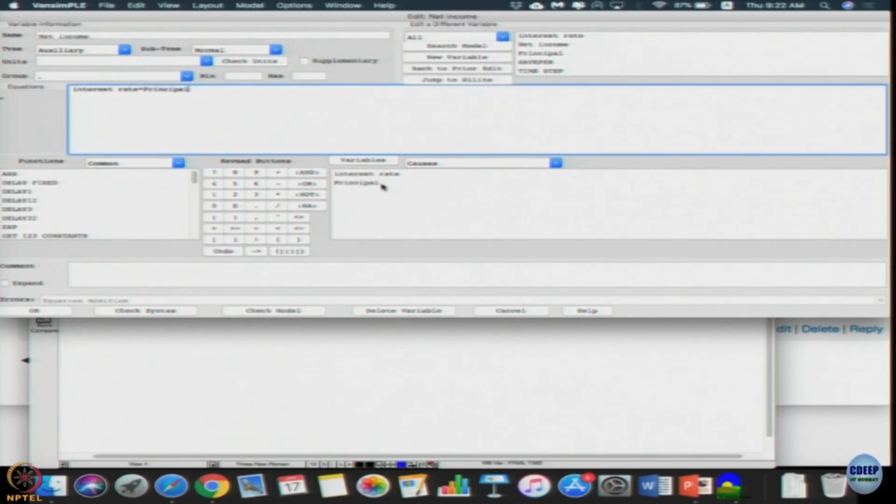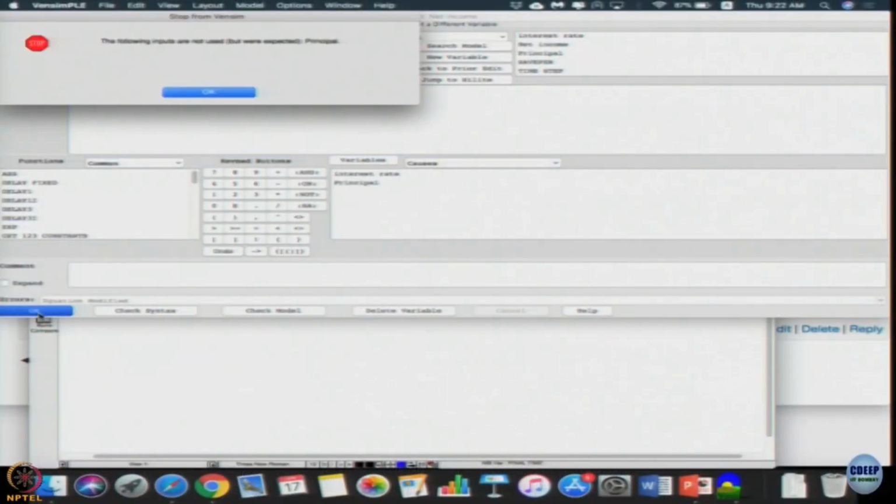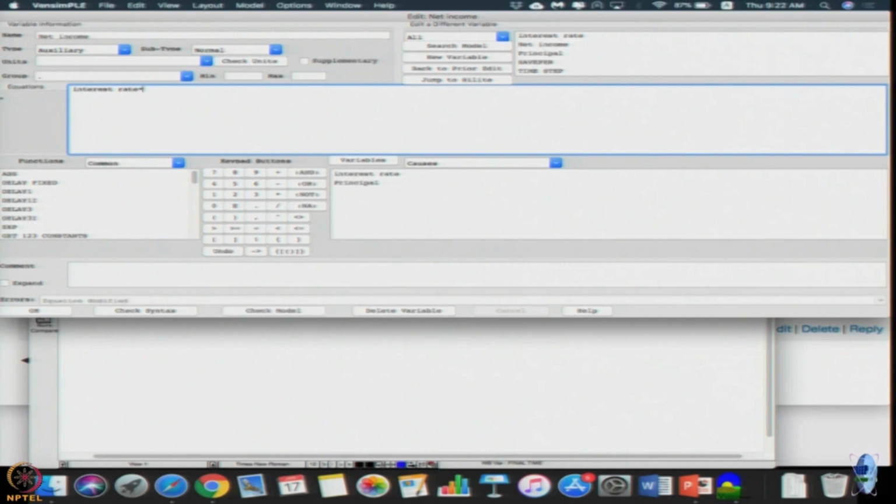On the big box here you see all the variables which are flowing into this variable, which are connected to this variable. So, you need to form an equation; in this case interest rate and principal, both values are coming to net income, so I need to form an equation considering both. Suppose I skip one and just put interest rate, it will say the following input is not used, but was expected. Then you know you have a causal link, you can go back and multiply them, and the units of this will be rupees per year.